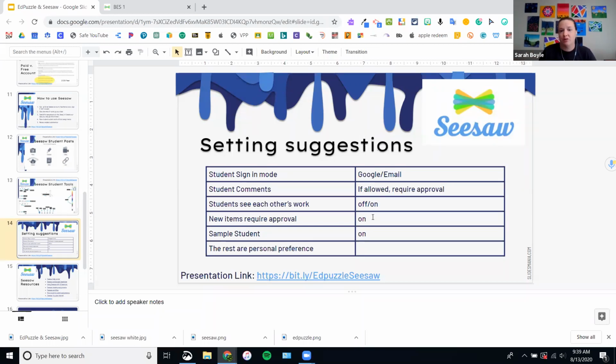New items require approval. I always recommend that teachers turn this on because, as I said, we don't want students just throwing whatever they want up into their stream, up into their portfolio. So you want to be able to approve whatever they're trying to submit.